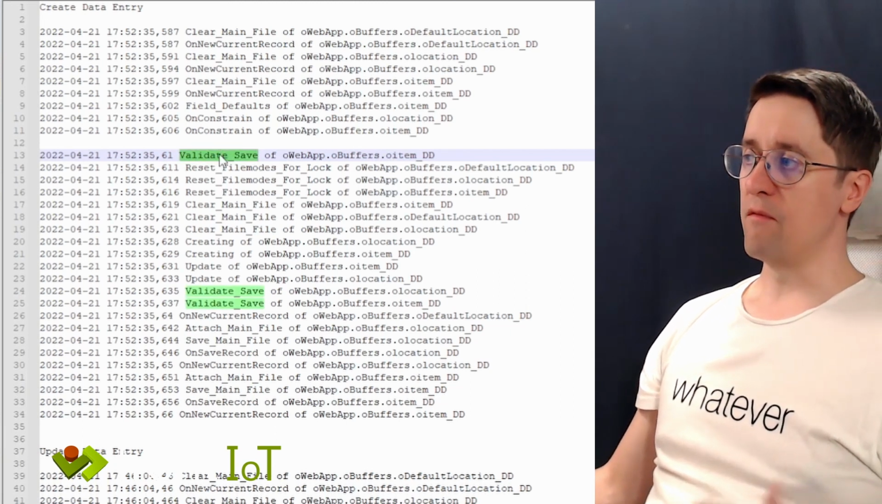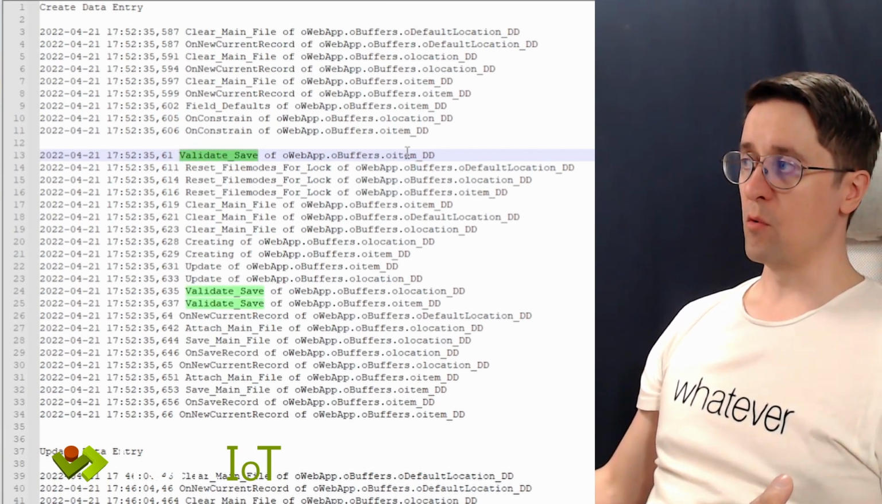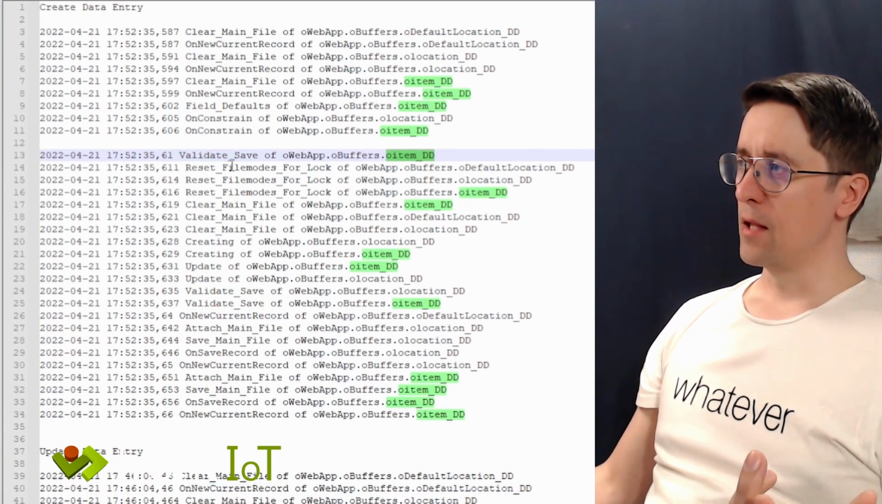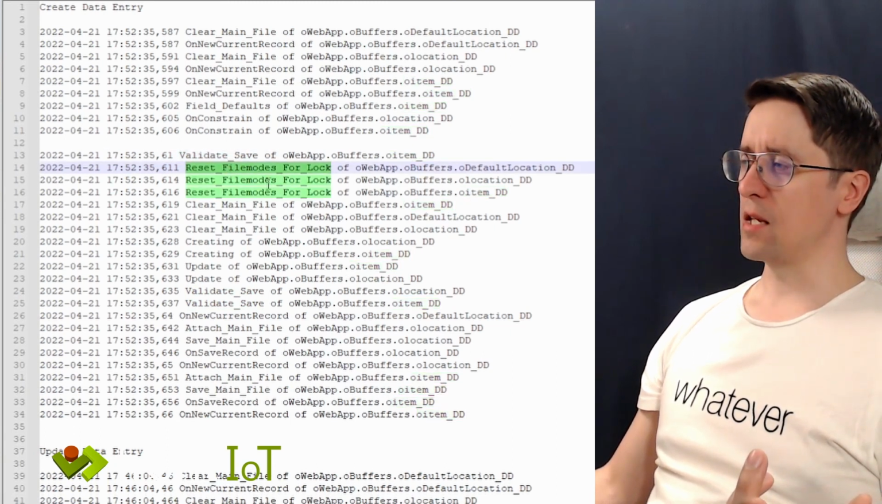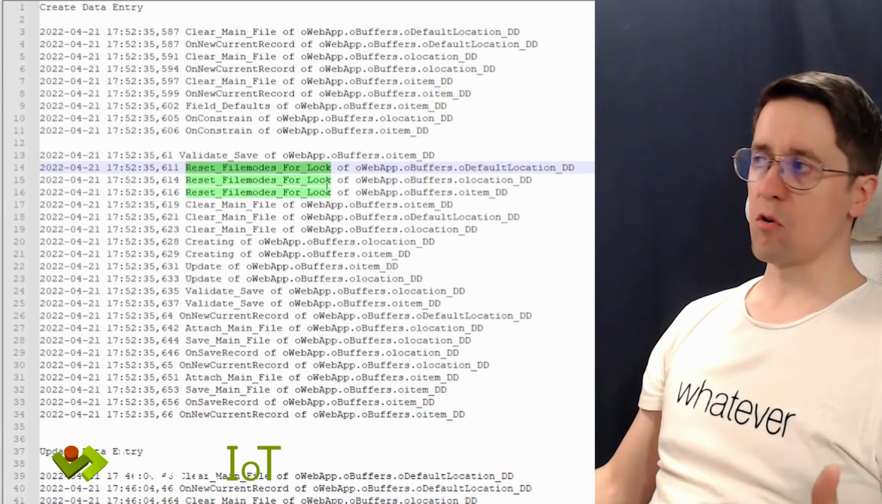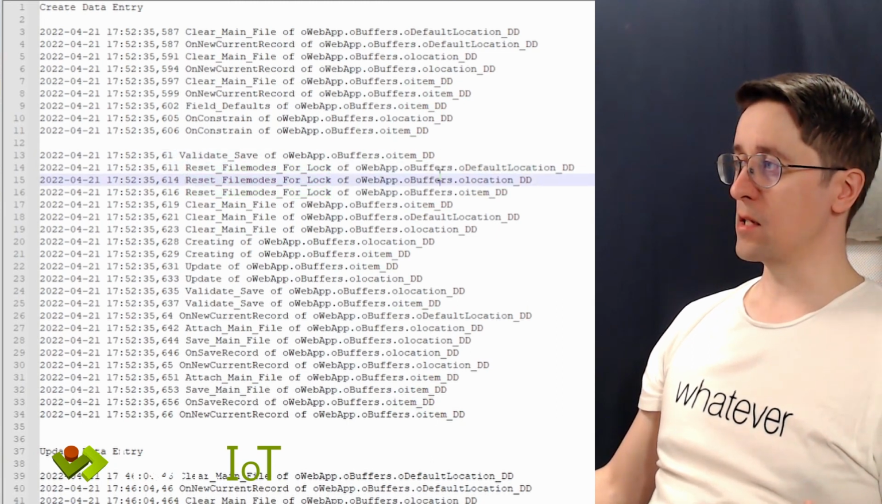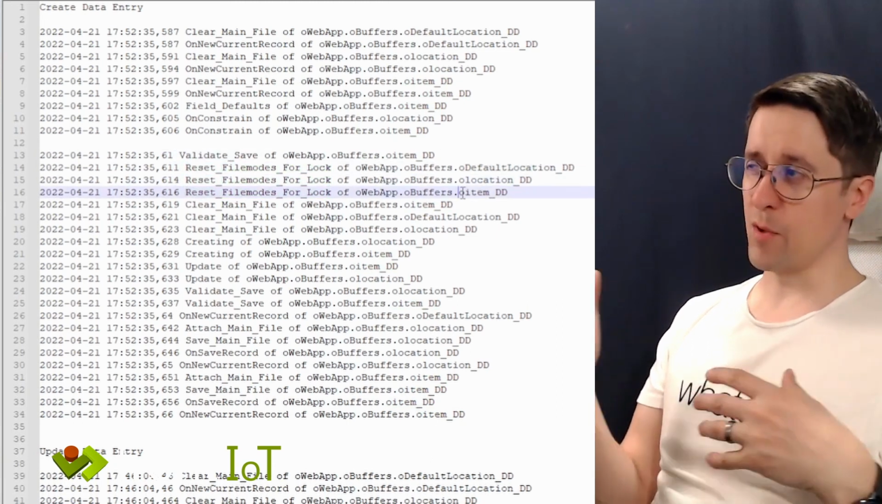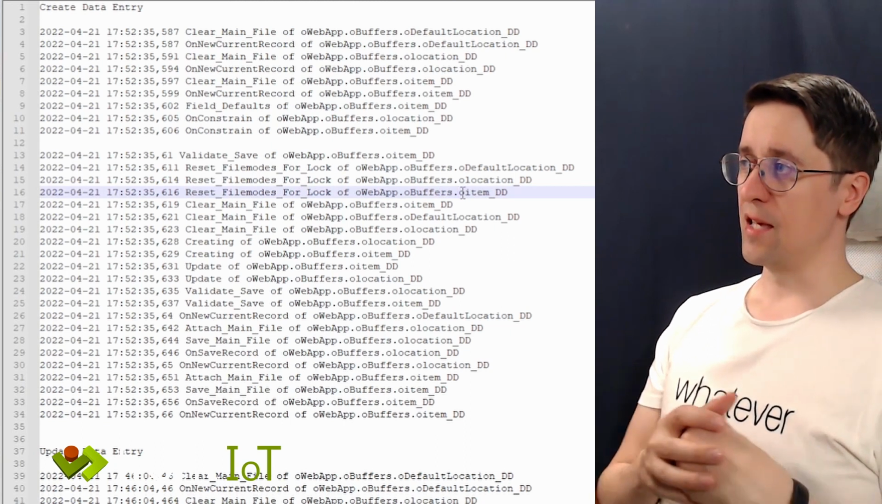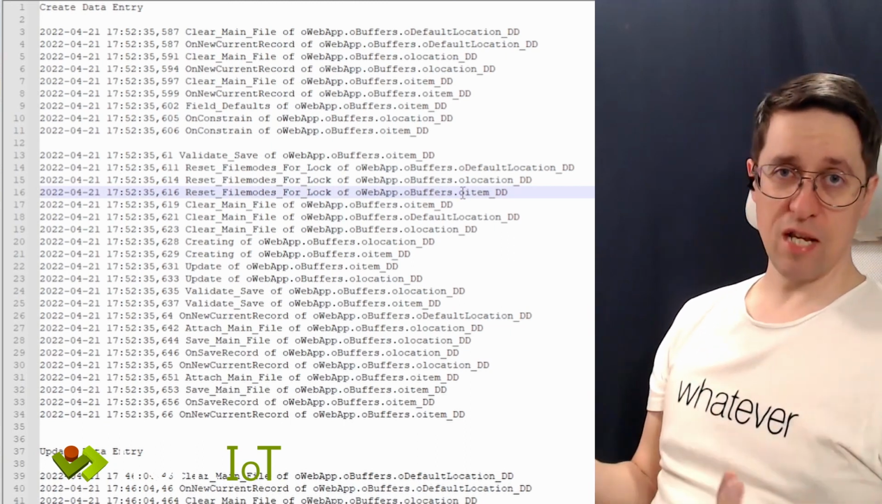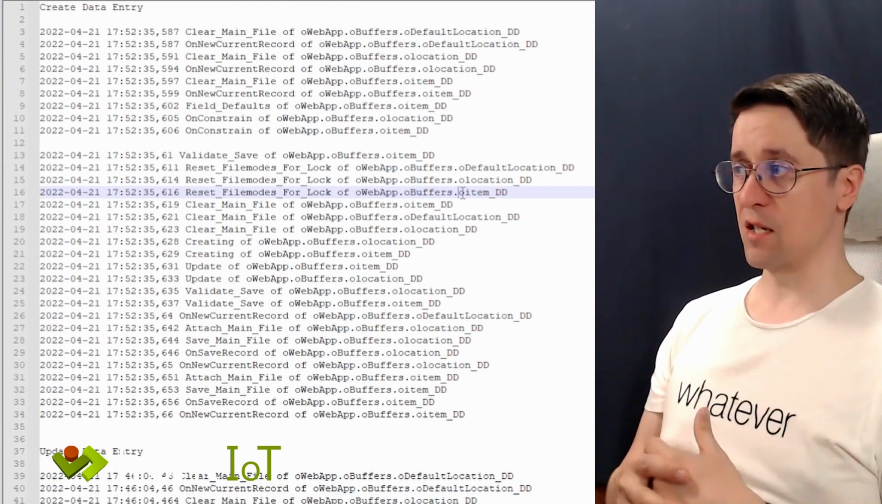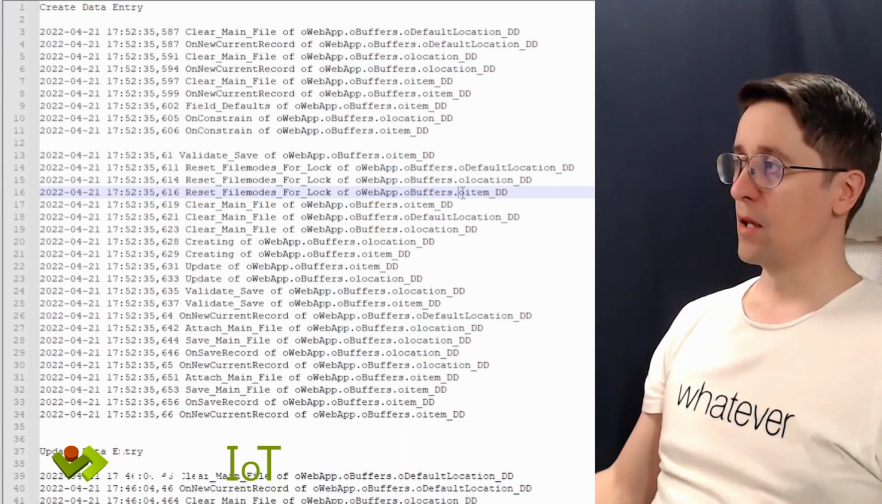Now it does a validate save of the OItem data dictionary. Then it does a reset file modes for lock. And it does that on all of those. So what that does is locks the tables so that no one else is playing around with them.